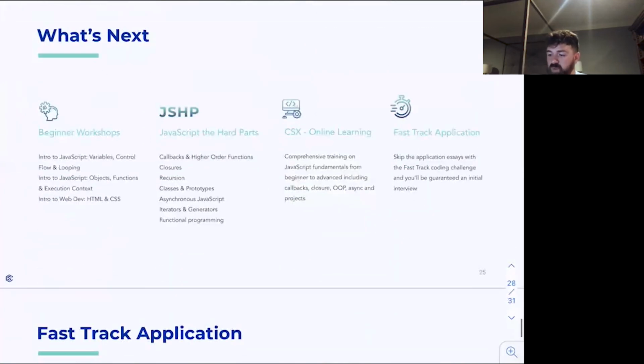So what's next? Should you be interested, we have our beginner workshops. Remember, this is, in my opinion, the third out of three intro to JavaScript classes. There's HTML and CSS, variables, control flow and looping, then objects, functions, and the execution context. No problem if you didn't get that, but that is the order of basic to more advanced. Then there's the JavaScript hard parts, which are the more advanced concepts. We also have JavaScript for beginners, CS Prep, CSX, our online learning platform, as well as our fast track application.